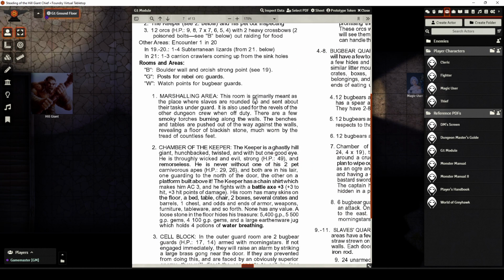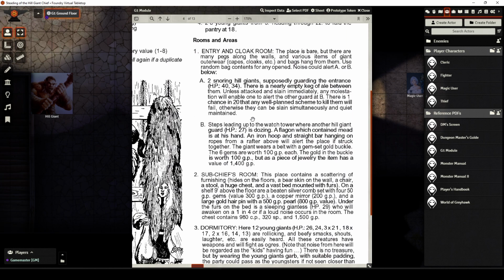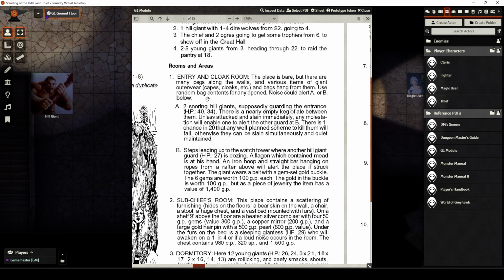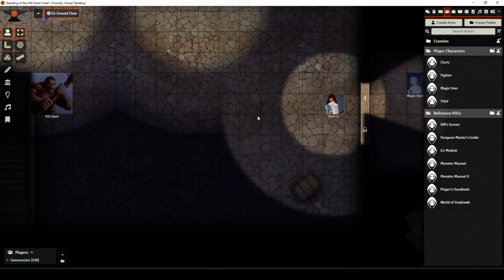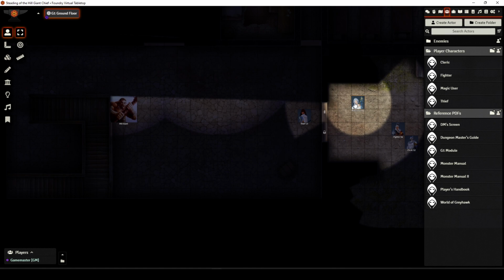So this first area, sorry, this is the wrong room. I'm going to go back here to area one. This very first area is the entry and cloakroom. Two sleeping hill giants are drinking. One thing I think is really neat about this detail is it's just a basic room with two hill giants in it. The odds are that these characters will easily dispatch these guys.